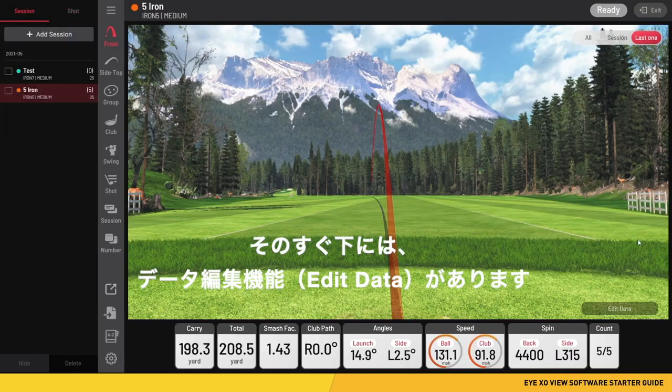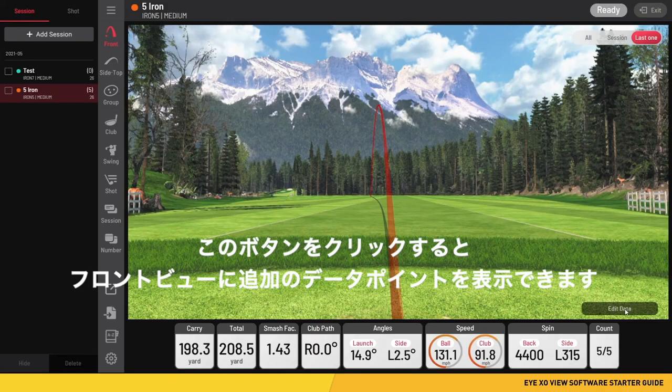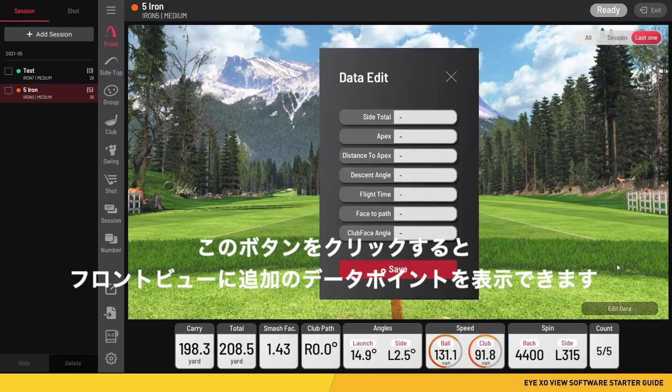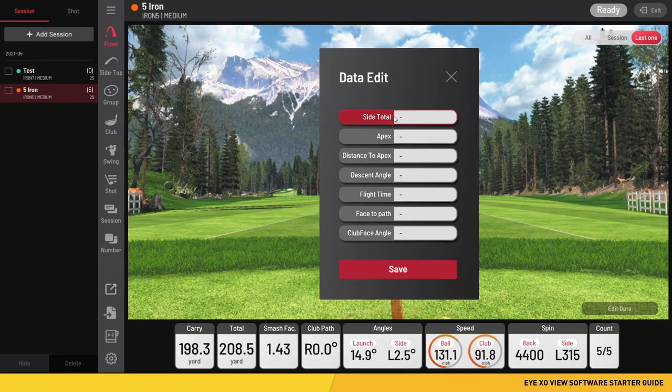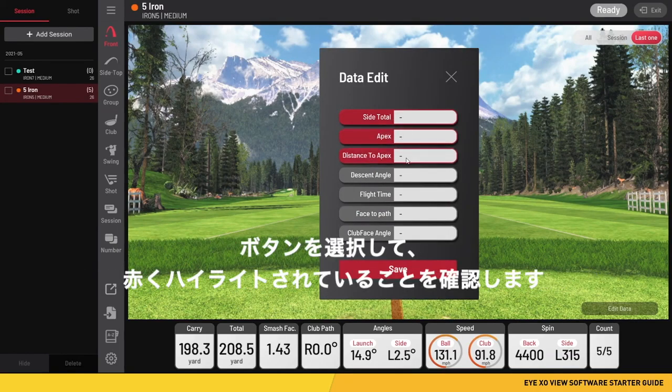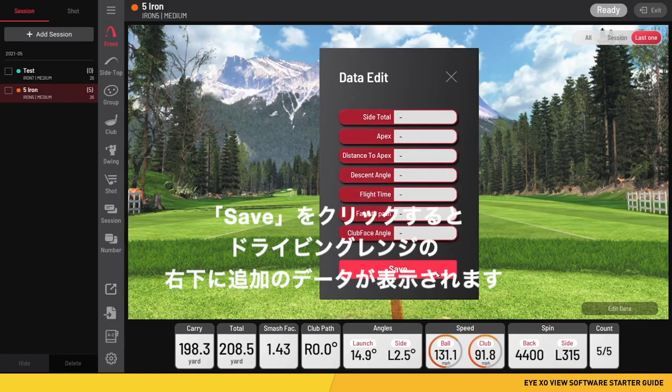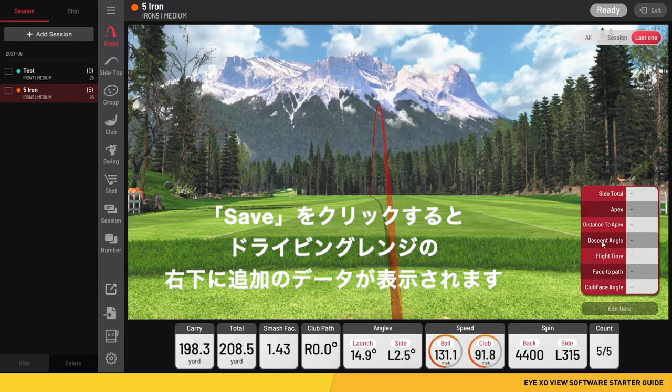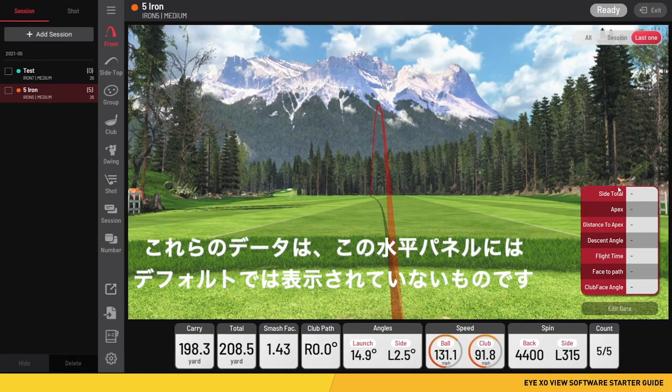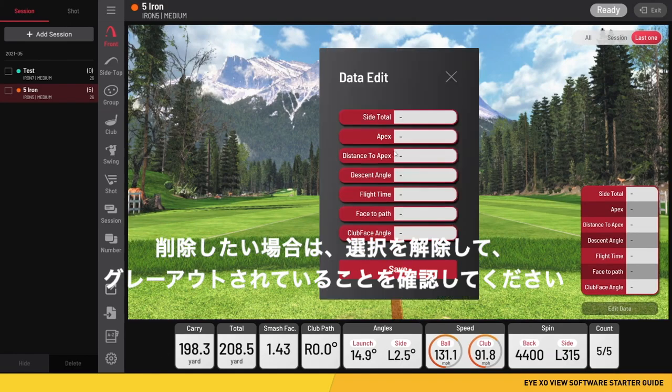And right below that is our edit data function. If you click this button, you could have the VIEW software display additional data points on the front view. You'll need to select it and make sure it's highlighted in red. Once you click save, you'll see those additional data points appear on the bottom right of the driving range. These are data points that aren't shown on this horizontal panel here. If you wish to remove them, unselect them, and make sure they're grayed out.